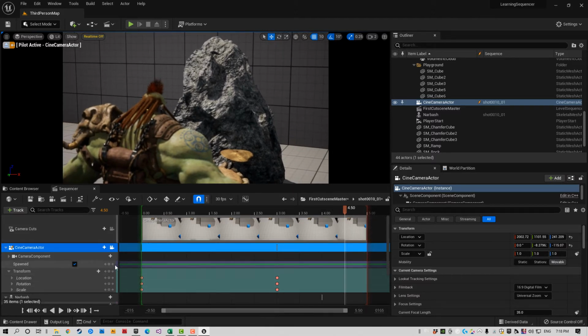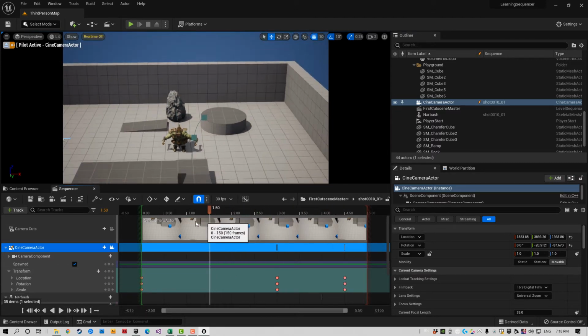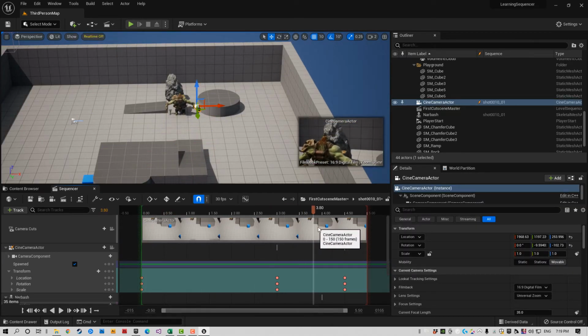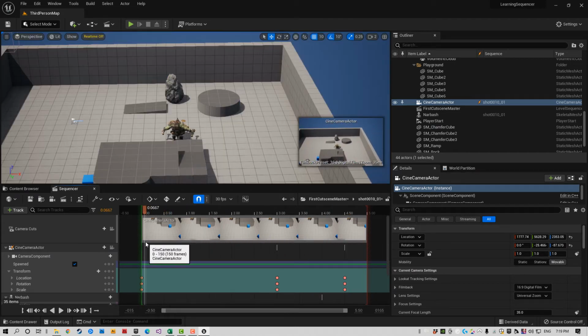And I'm going to add my keyframe again. So now we'll see that as time goes, there's how my camera moves. So it comes down like this. And we can see both my camera and my object moving. In my camera actor, I can see what it looks like.